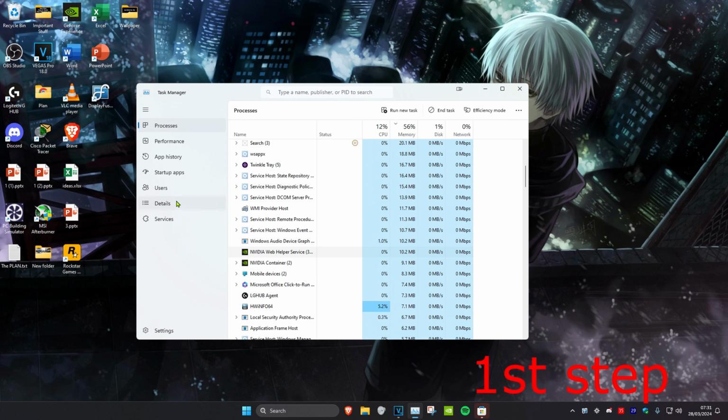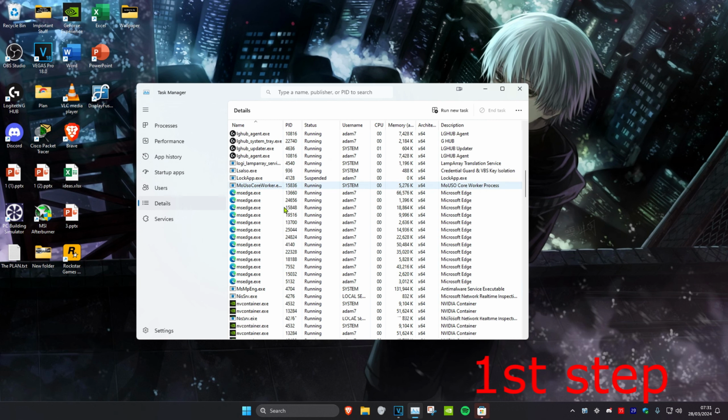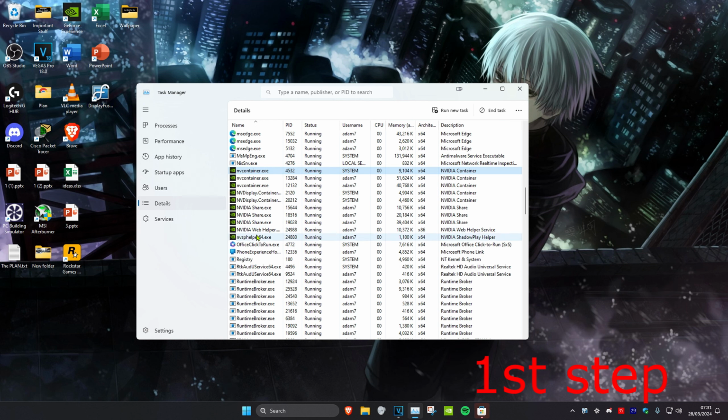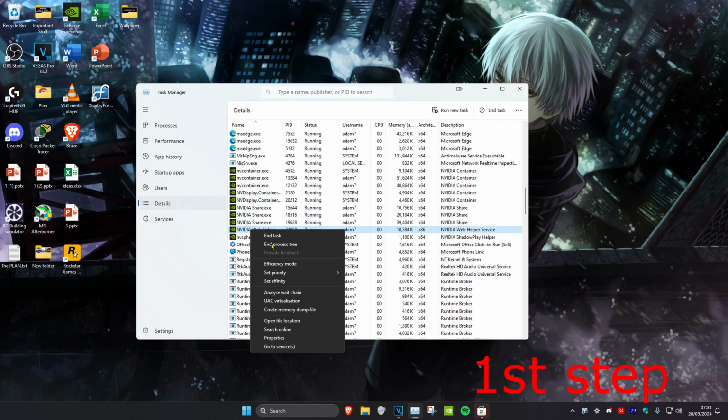Then you want to head over to the Details tab and then do the same thing. Scroll down until you see NVIDIA Container. You want to right click on it and then click on End Process Tree. And for NVIDIA Web Helper, do the same thing. Right click on it, End Process Tree again.